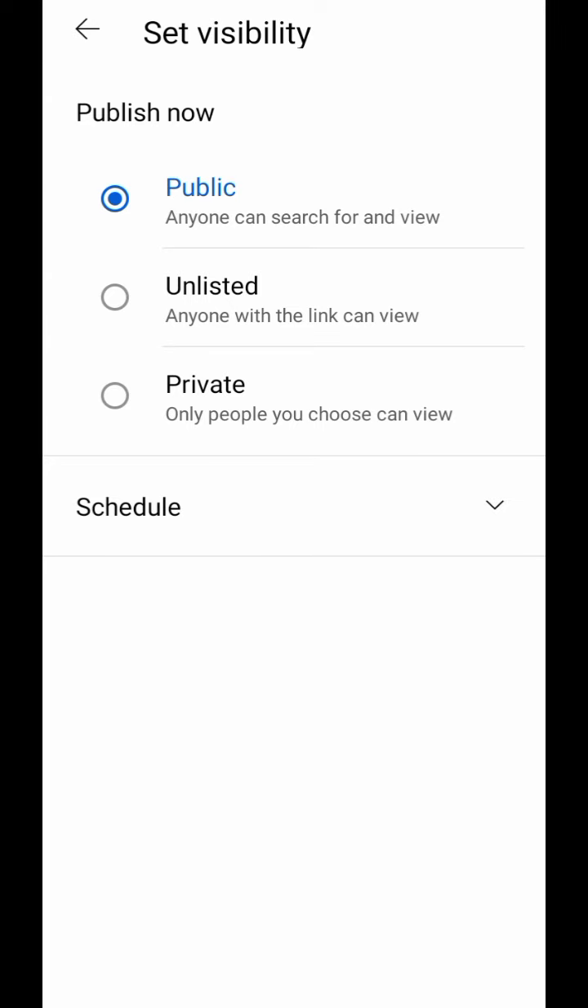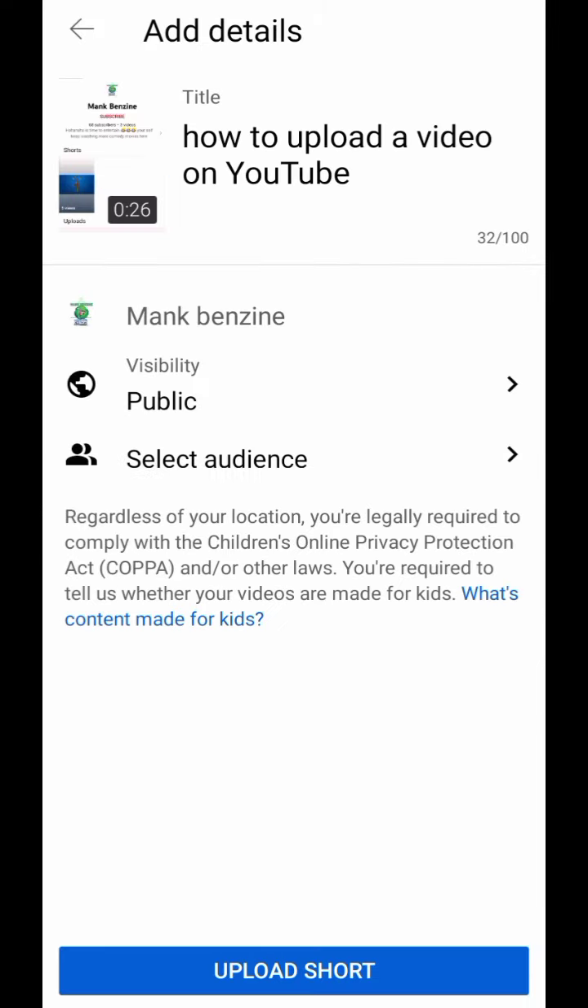Then after that, don't forget to come and set your visibility. If you don't want your video to go public, then maybe you want it so that anyone with the link can search. Then maybe the people that you are sending your link to are the only people who can do the search. Then when we come here, private, only people you choose can view. You can come and do that, but for me I think my video should go public, so you just leave it and you move back.